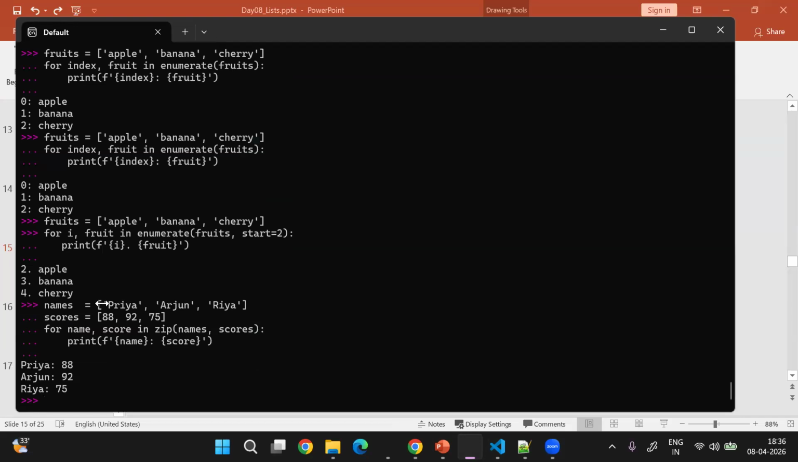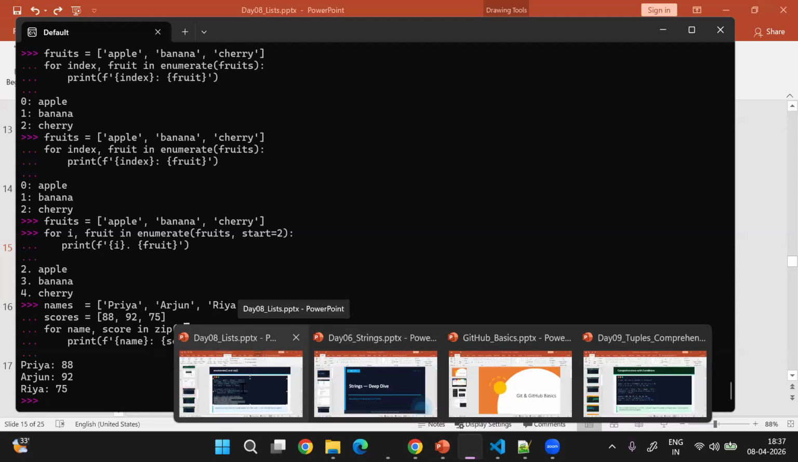So like this. So we are zipping two lists. Priya, which is in index 0, and 88, which is in index 0, are combined. Priya 88, Arjun 92. So when you do programs like student age or something, if you want to list out their ages, you can just use the zip method. Zipping the student name and age, you can do it this way.